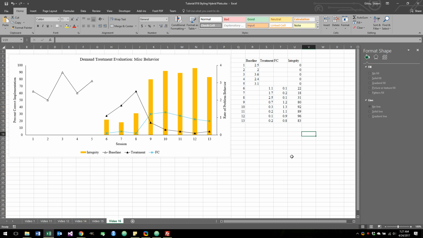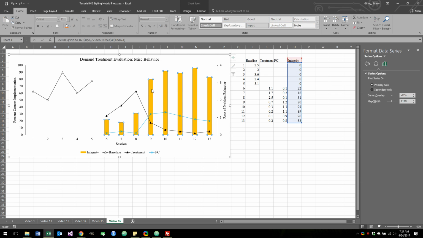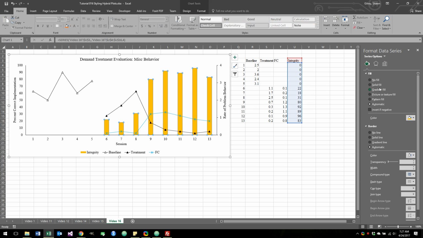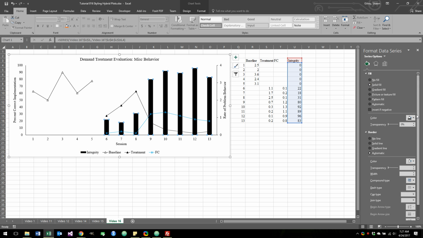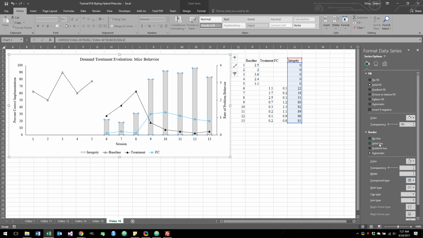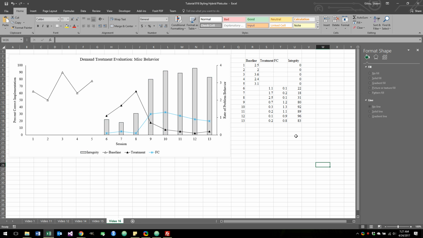And for the procedural integrity, I like to stick with a color that is probably a little bit more of a background color. So maybe almost like the lightest gray, and we'll give it a black border. So that way it looks like it's just like an extra piece of data in the background, and it doesn't really steal the focus from everything else, even though there is quite a bit of change going on there.